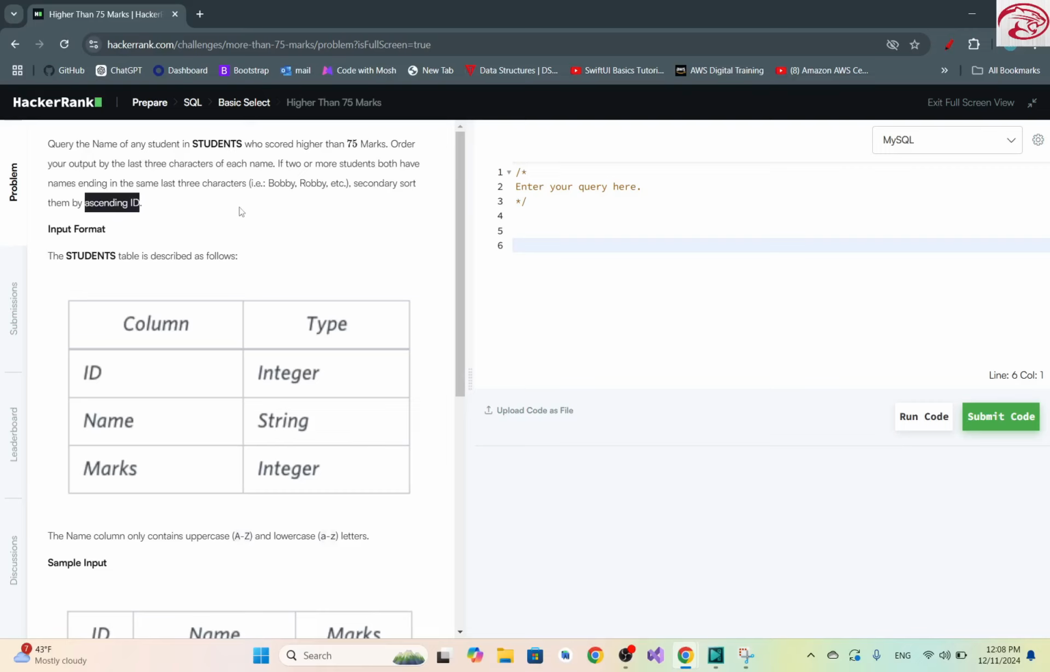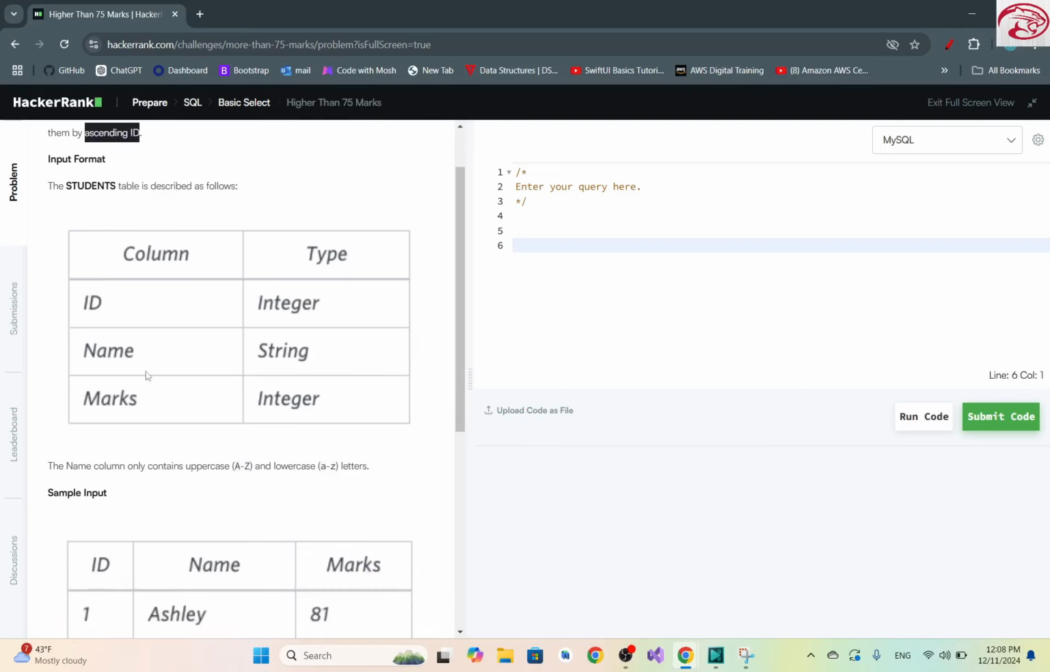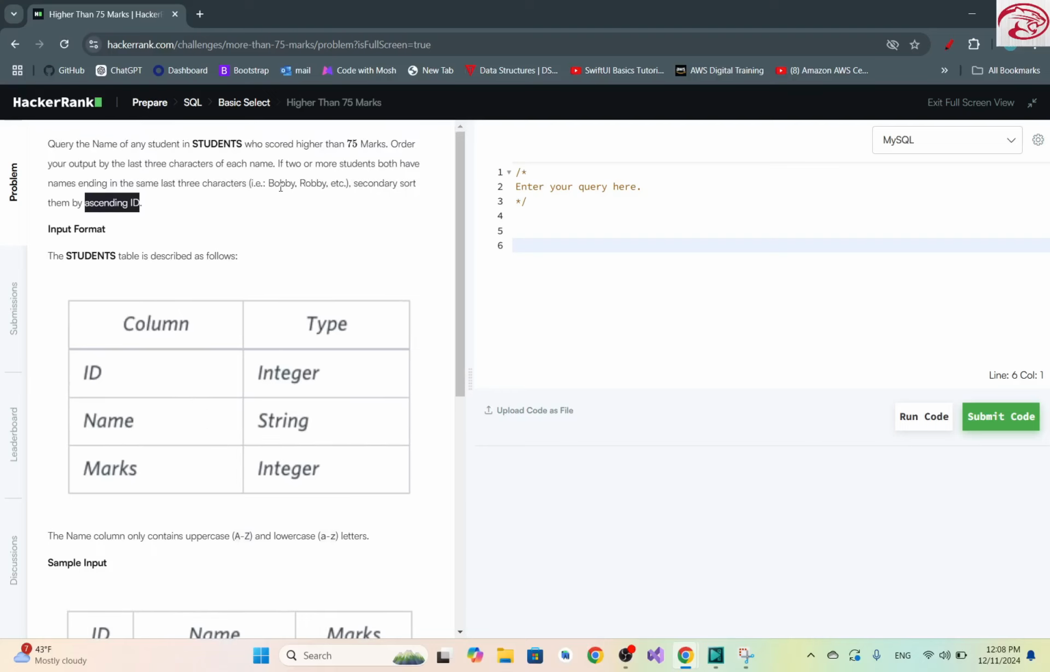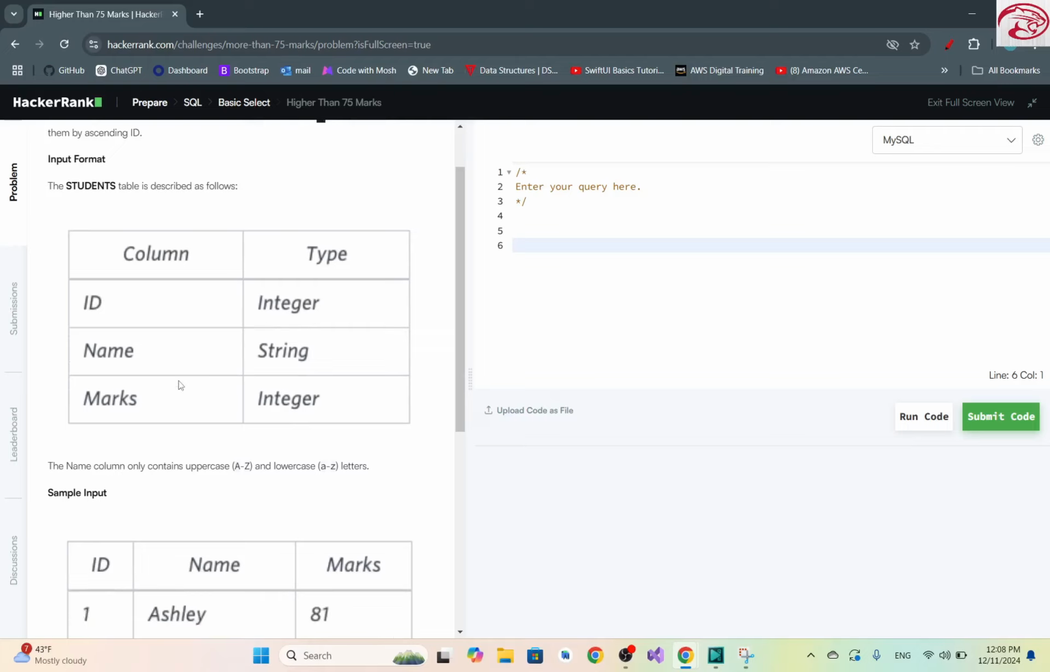So this question mainly has three parts. First, we are going to filter the names that got marks greater than 75. Also, we are going to sort the names based on the last three characters of the names. And if any two or more names end with the same three characters, we are going to sort them in ascending order by ID.